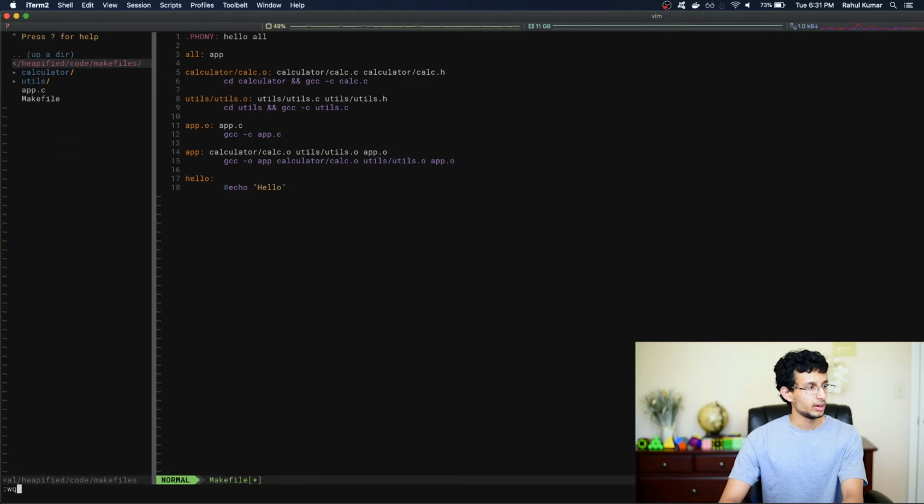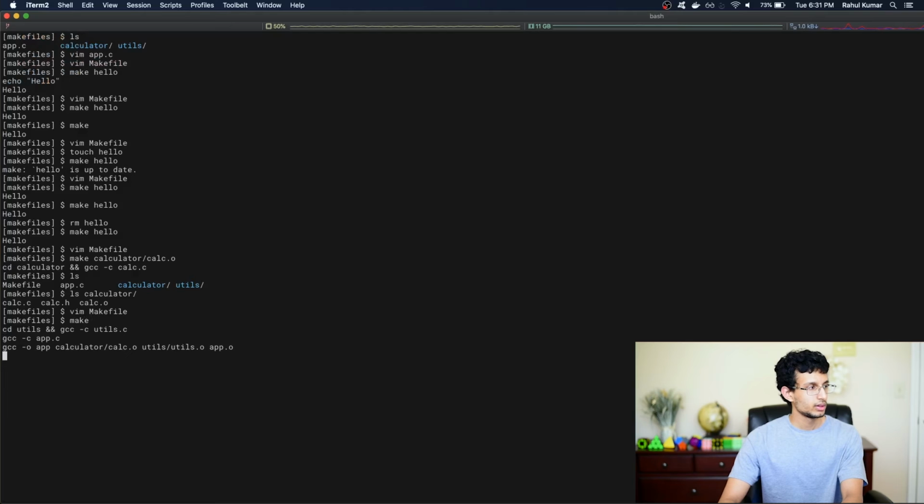There we go. And now if I save and quit and run make, you'll see it's printing out the steps that it performs. And then if I ls, you'll see there's an executable called app. And if I run app, it prints out the expected values. Now let's go over a few more things that we might want to do with a Makefile. So I'll open up the Makefile again.